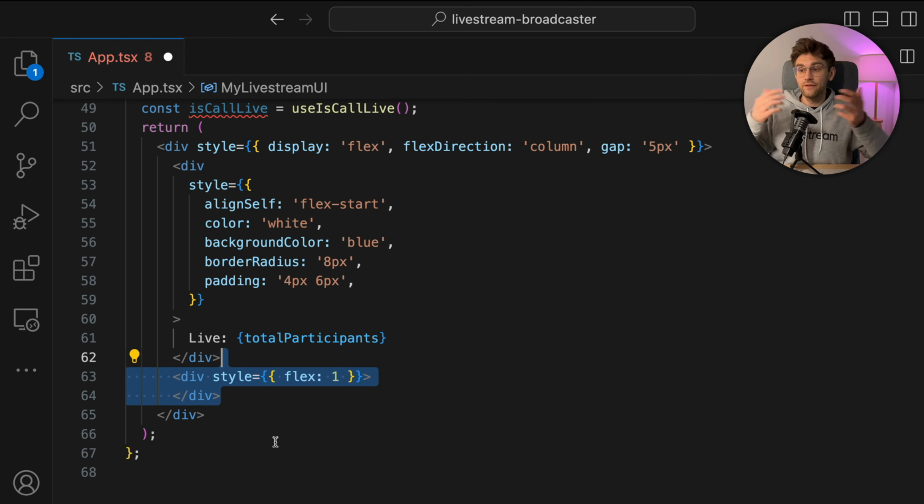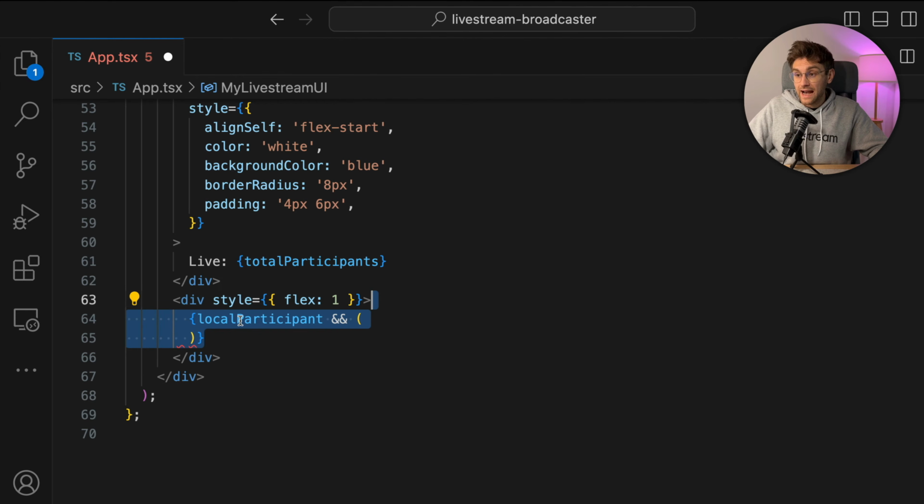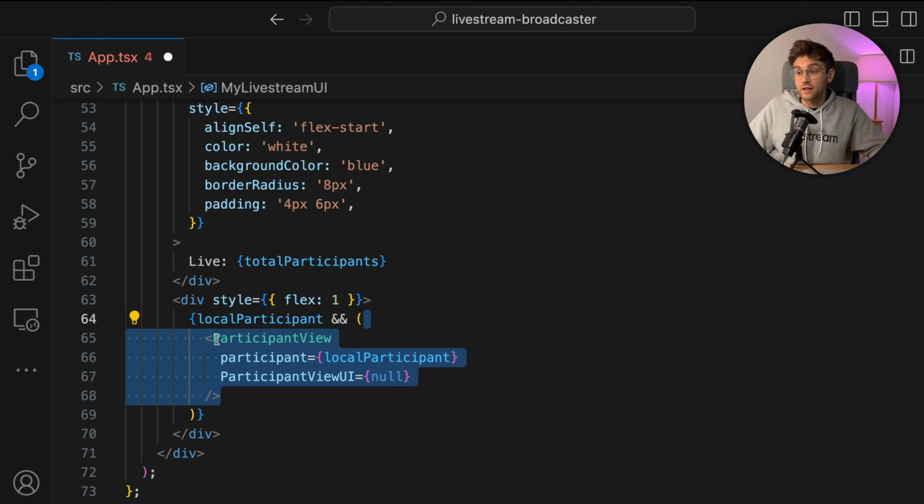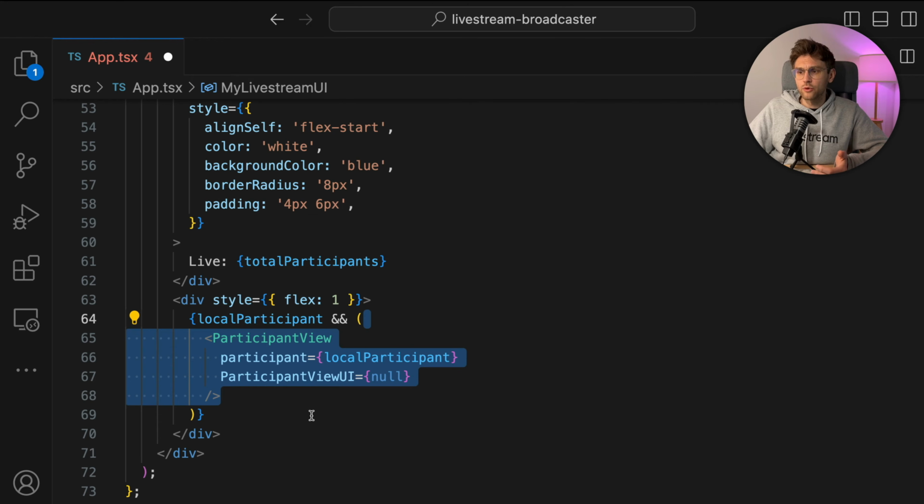Next, we want to render the video of the local participant, so ourselves here. Again, we create a container, and if we have a local participant, which can be undefined, we say we want the participant view with the local participant. We don't want to show any additional UI that would be common for things like video calls. So for example, selecting the camera, ending the call, selecting microphone and other features. We don't want that right now. We just want to see the plain video feed.